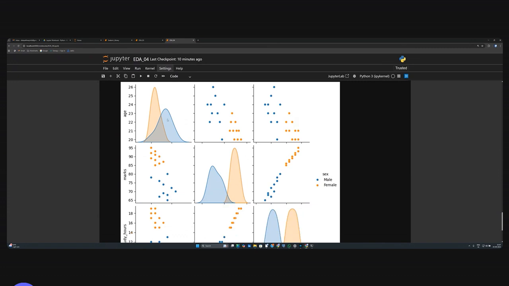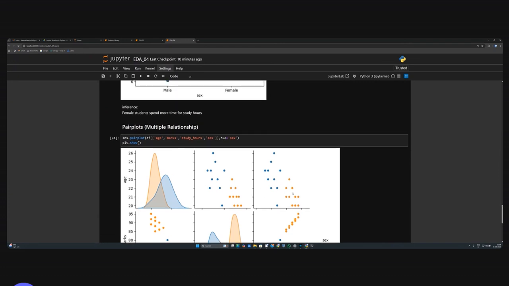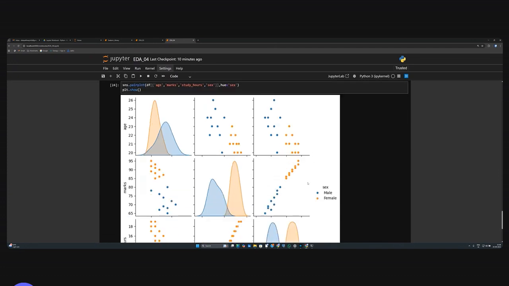Okay, so blue is male and this is female. Now you see the age group, who are the highest age group here, female. Male is maximum from 19 years to 23. That is the inference you can draw by seeing the pair plots.